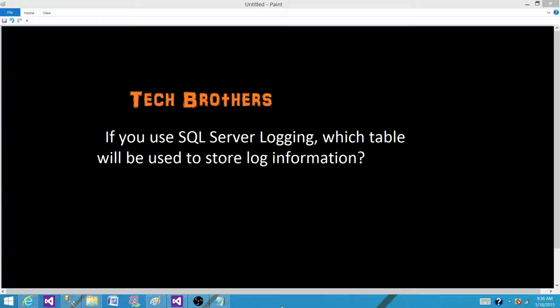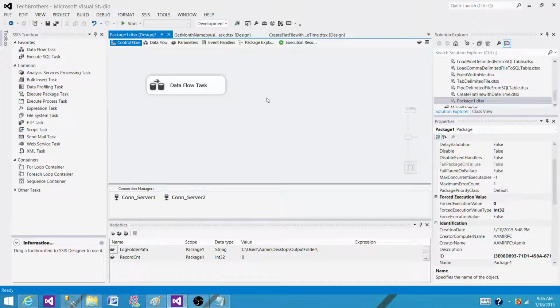So here in this video, we are going to learn how to store that runtime information in a SQL Server table, so that if an error happens later, we can go back to that table and find out what error happened, and debug or troubleshoot our SSIS package. So let's go to SSDT or BIDS, whatever you have, and then enable logging.